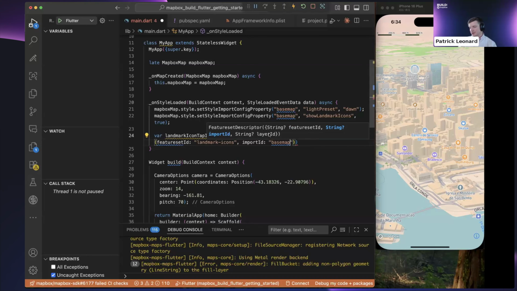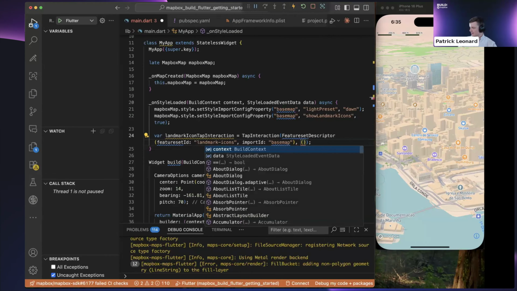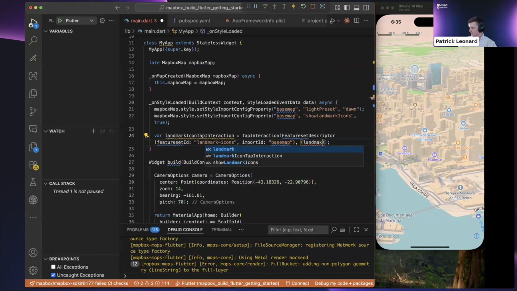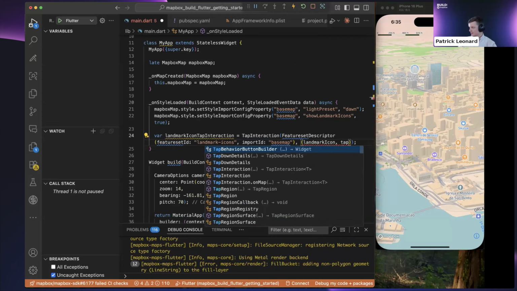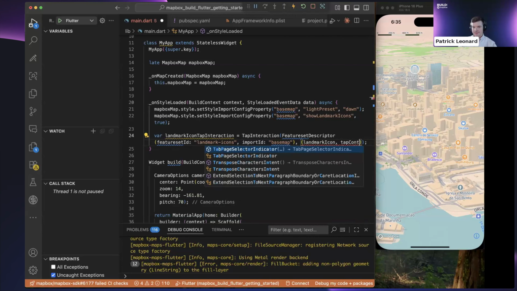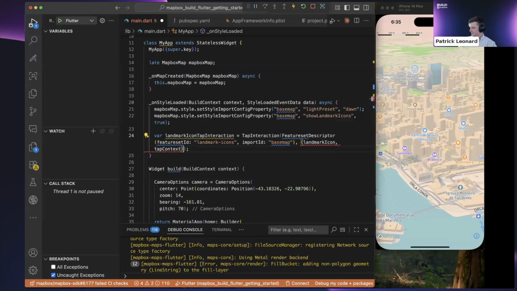As you can see here, so you can also set these on individual layers if you're familiar with Mapbox layers, and you can have kind of similar interaction effects as well. For now, do that, and then import ID. And then we're going to make available in the callback. So we're going to do the landmark icon itself. And then the tap context, which we will use to get the location. I'm going to open that up.